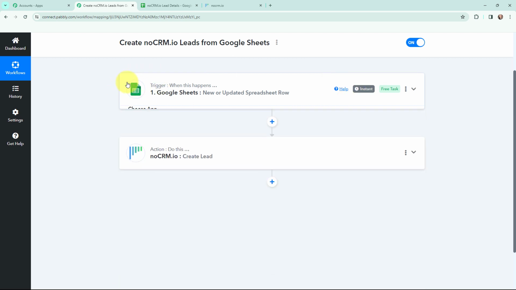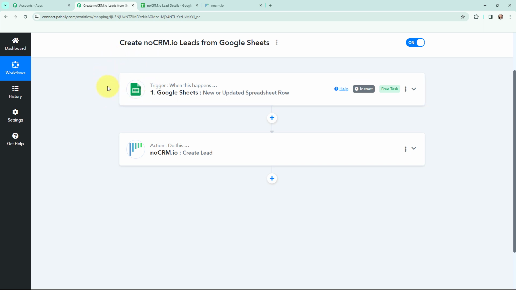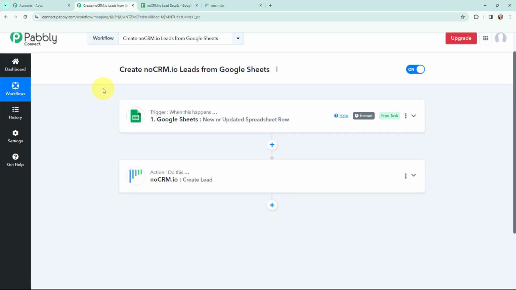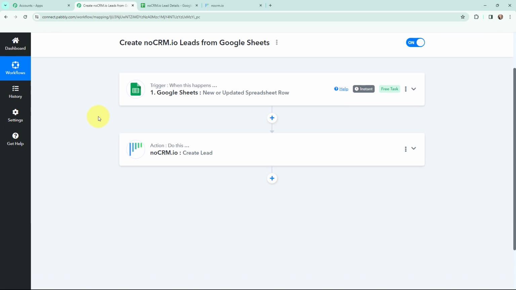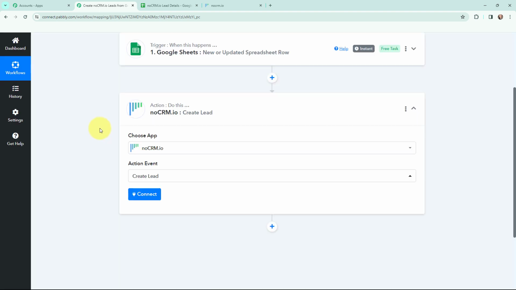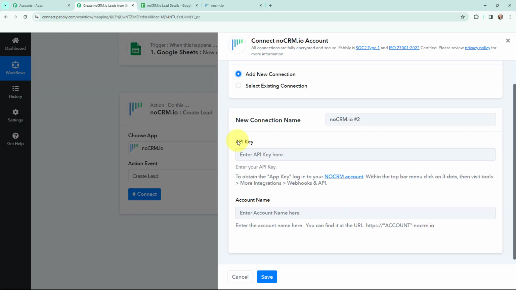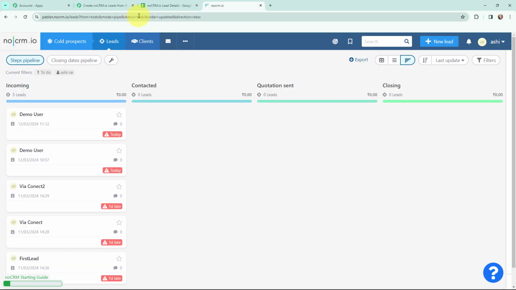As I've got the details over here in Pabbly Connect, now by using those details, I want to create a lead in no.crm.io. In order to do that, I need to build a connection between no.crm.io and Pabbly Connect. So here I'm going to click on connect. Now, in order to create a new connection, I need to mention the API key and the account name. So now I'm going to take you to my no.crm account, and firstly, I'm going to mention the account name.